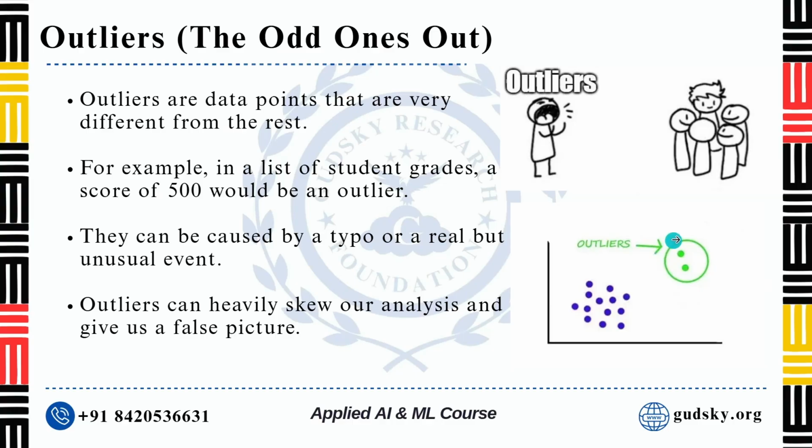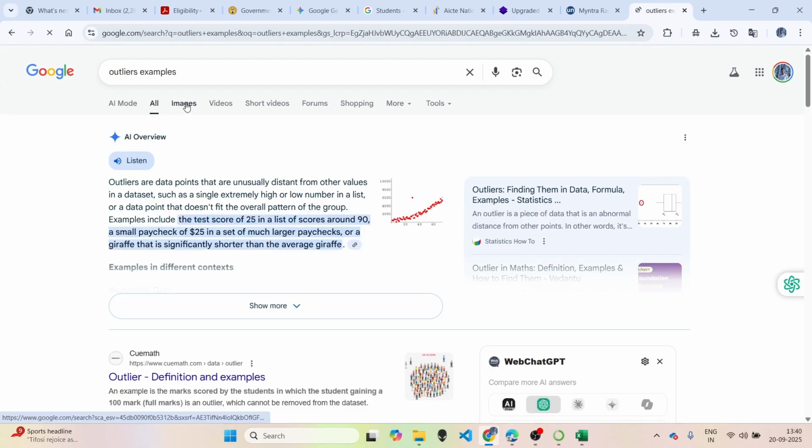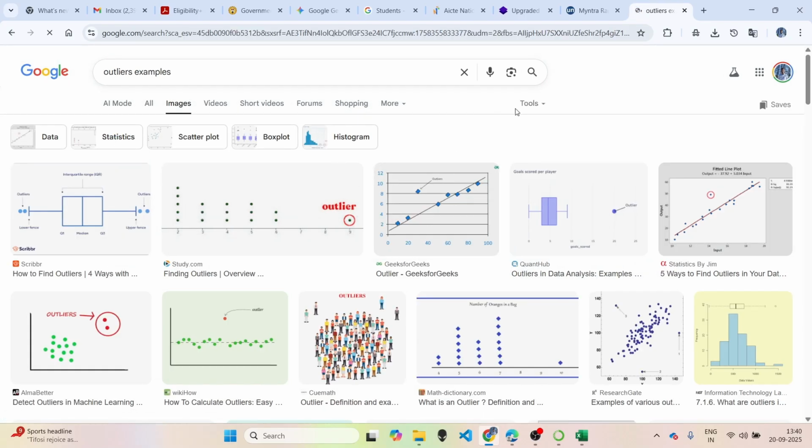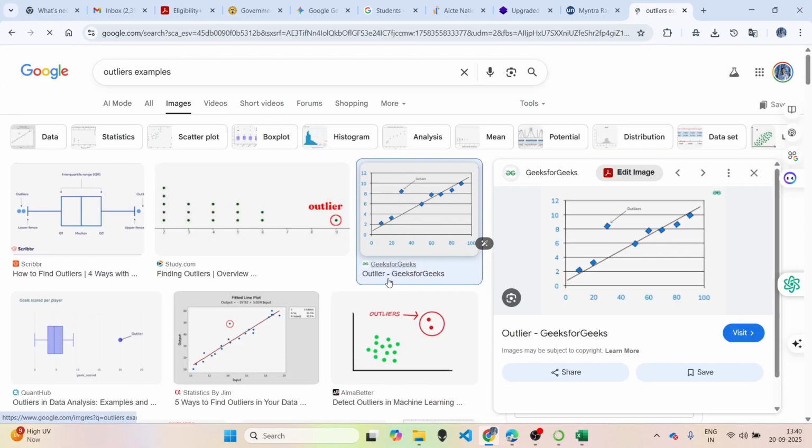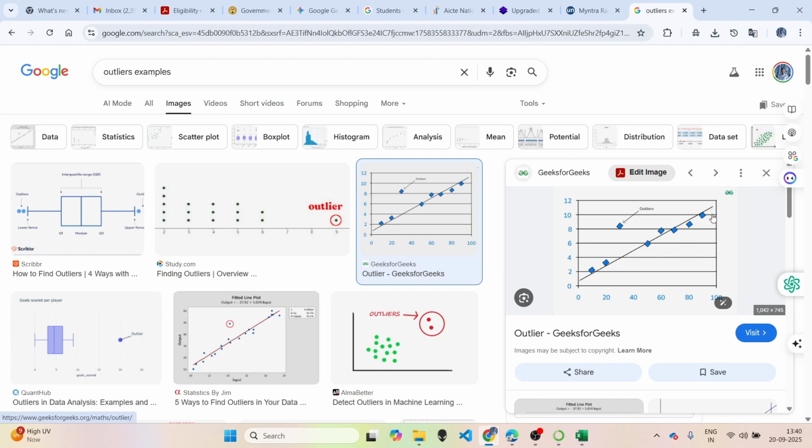Like this, an example of an outlier. This is the whole group. These two are a bit apart from the group. That's why these are the outliers. I will show you some more examples. Here you can see data like this. The data all lies in a linear pattern, but this is out from the data line like this, an outlier.